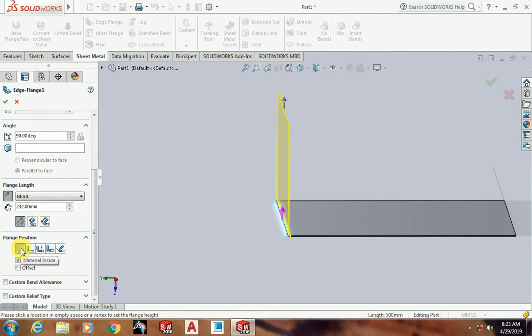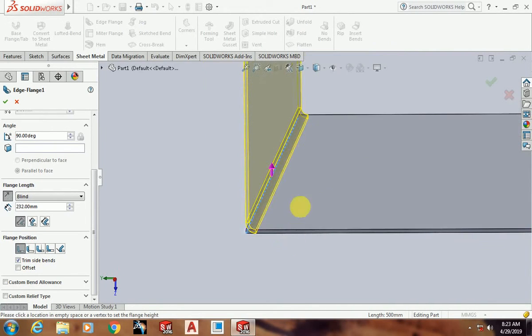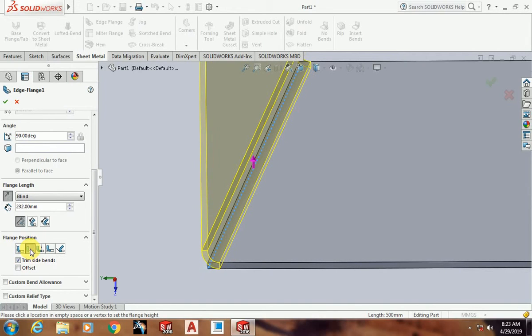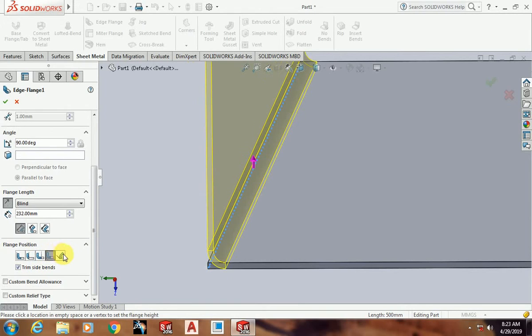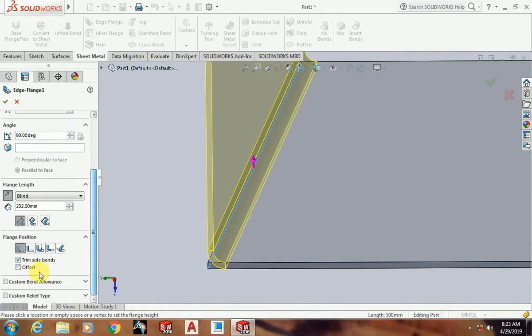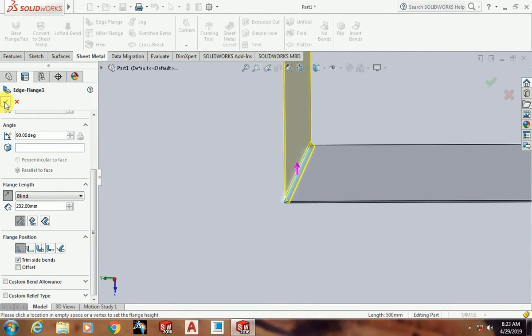Flange position, I'm going to keep it material inside. You can change it just by clicking on this. This should be material outside, and this one bend outside. It will bend outside from this line, and this one too. This one I'm going to keep, and don't forget to check this trim side bends. Custom bend allowance, custom relief, we don't want that because we have already set the K factor. Click OK.